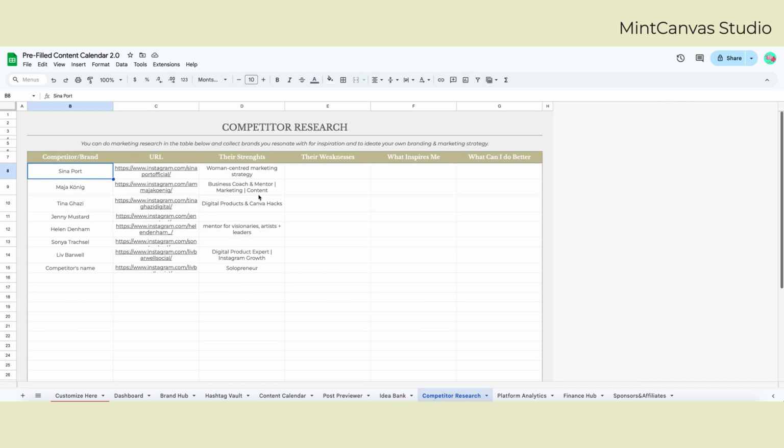The competitor research page is pretty self-explanatory. This page will help you analyze your competition. You write down the name, URL, the strengths and weaknesses, what inspires you and what you can improve, all in a neat and easy to use table.